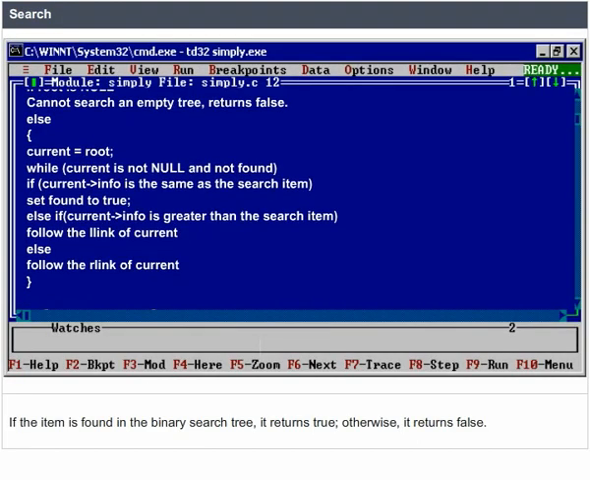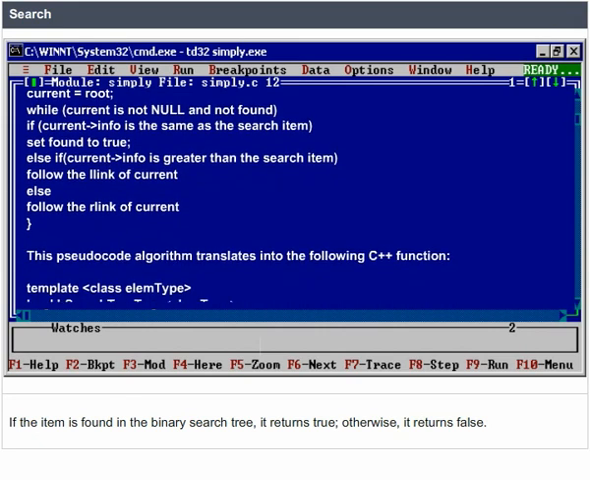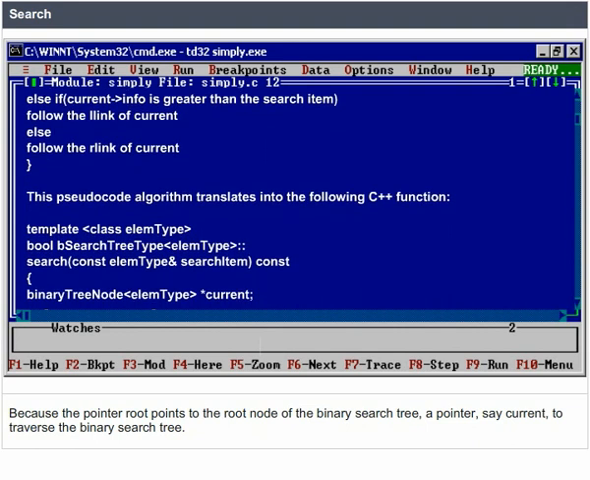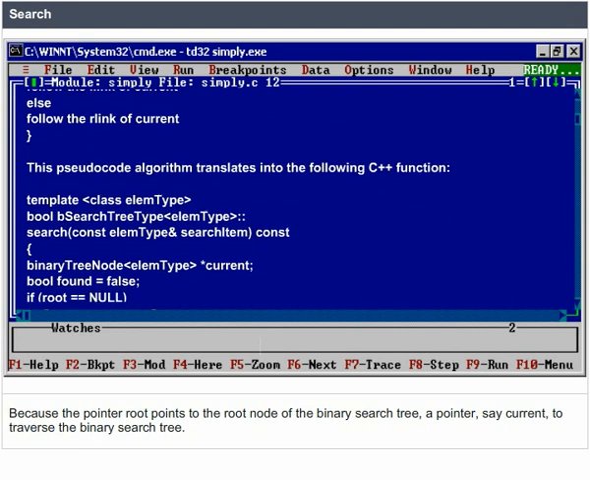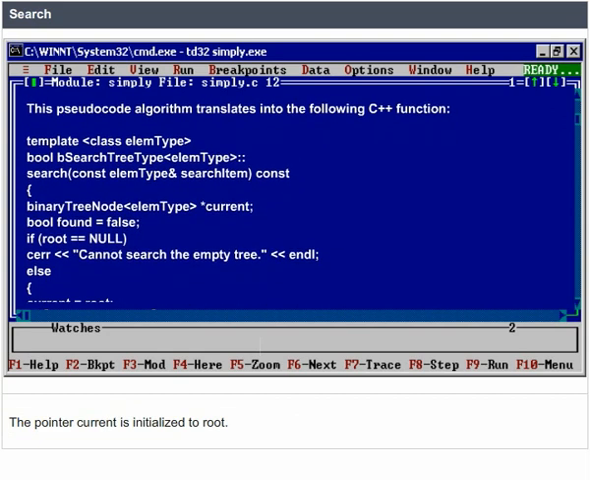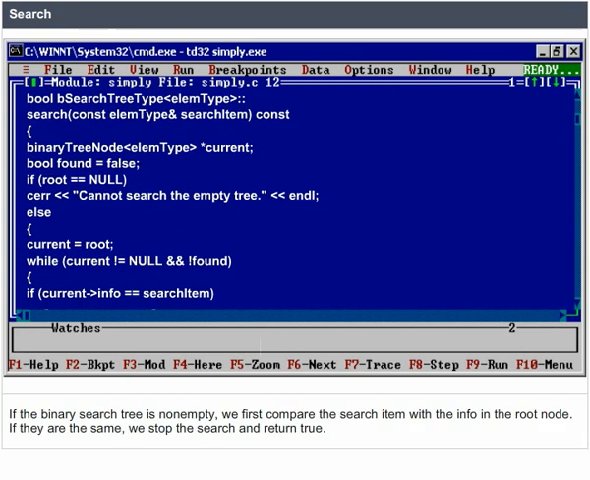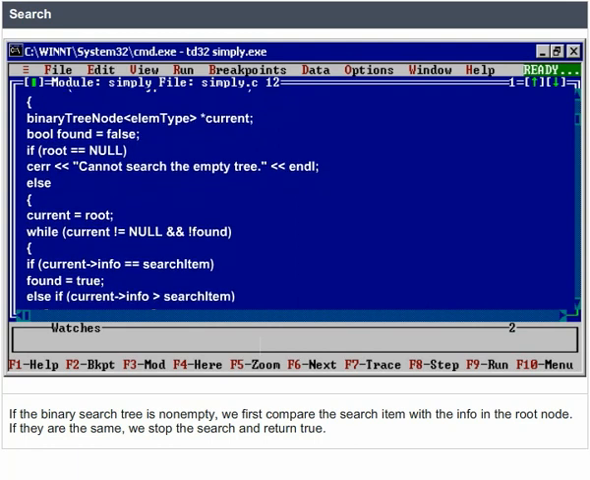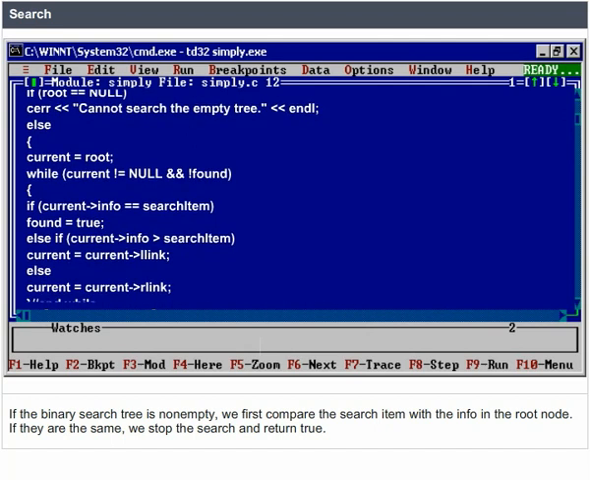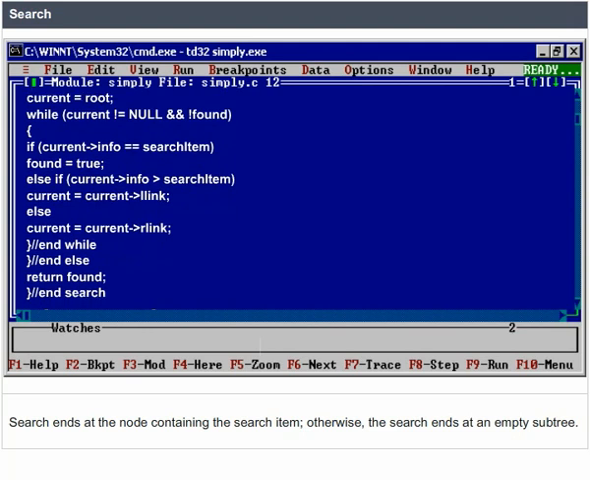Search. If the item is found in the binary search tree, it returns true. Otherwise, it returns false. Because the pointer root points to the root node of the binary search tree, we use a pointer, say current, to traverse the binary search tree. The pointer current is initialized to root. If the binary search tree is non-empty, we first compare the search item with the info in the root node. If they are the same, we stop the search and return true. Search ends at the node containing the search item. Otherwise, the search ends at an empty subtree.